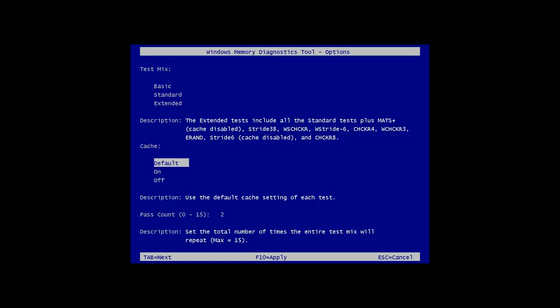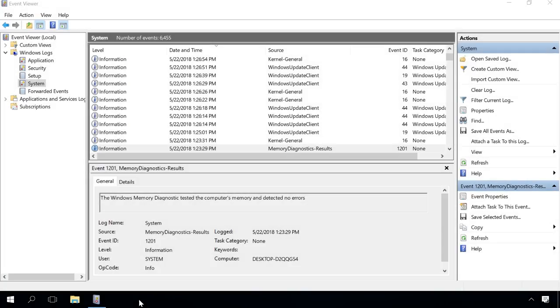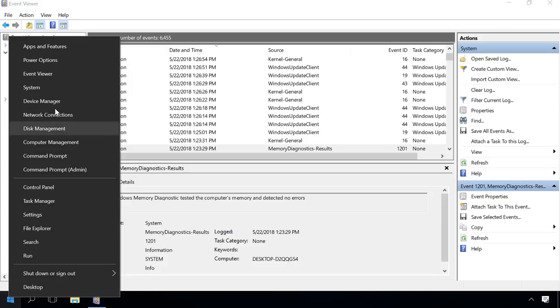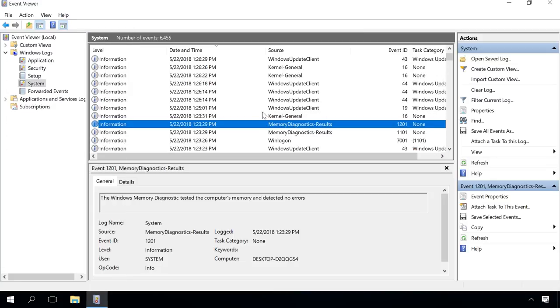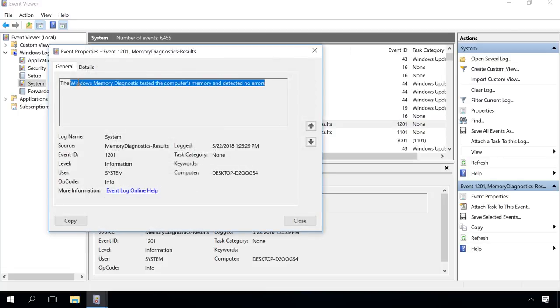You can see the status while the scan is running, but as soon as the test is over, the computer will restart automatically. To see the scan results, you need to open the Event Viewer. You can do it by right-clicking on the Start menu and selecting it from the list. Then go to the folder Windows Logs, System, and find the line saying Memory Diagnostics Result. Open it. If it says the Windows Memory Diagnostic tested the computer's memory and detected no errors, then your system memory is alright.